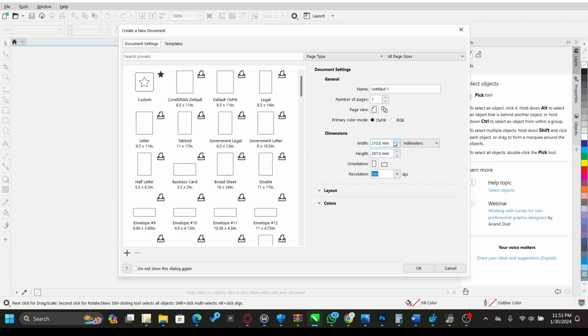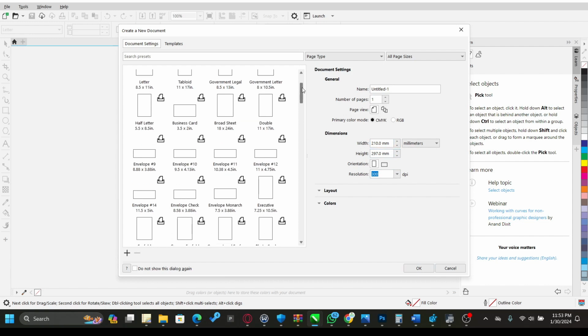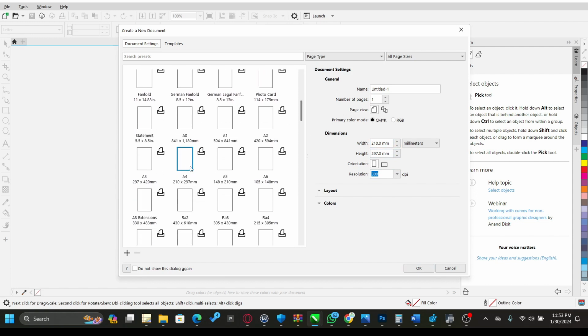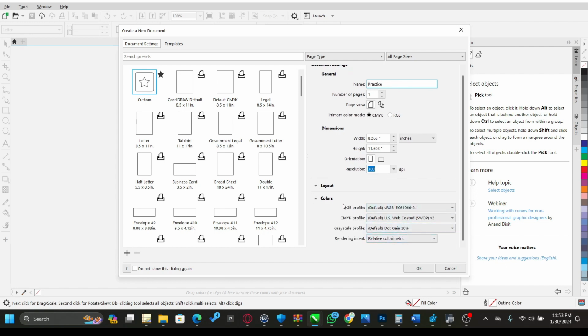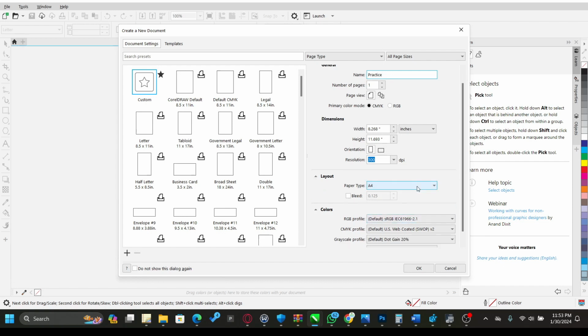So the unit of measurement is in millimeter because I went down to pick A4, but basically I like to work with inches as my unit of measurement. Once I've picked the size, which is A4, if I want to rename my document even before I save it, I can just give it a name from here. So these are other settings that you don't really need to touch, and these are the sizes. Yeah, the size has been put here.